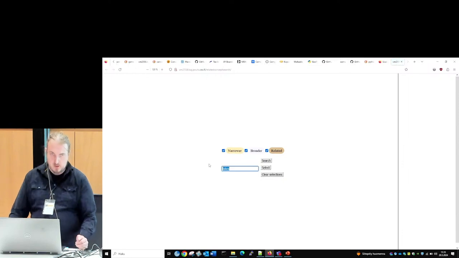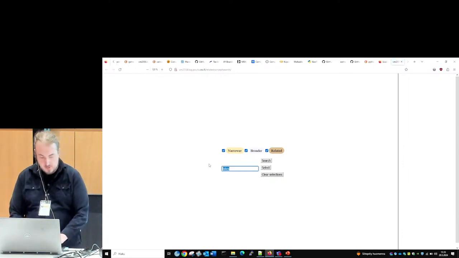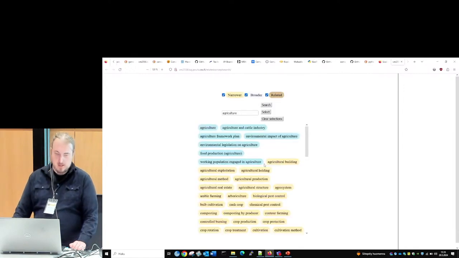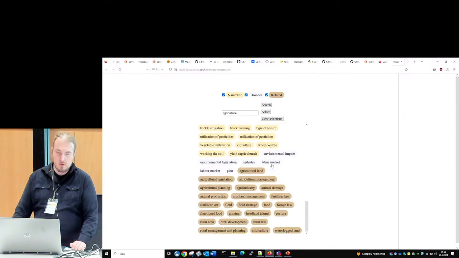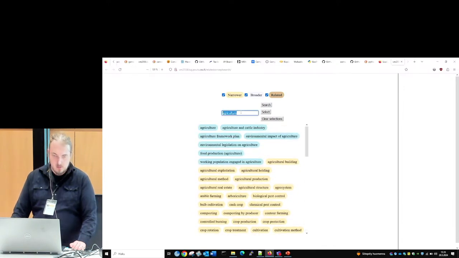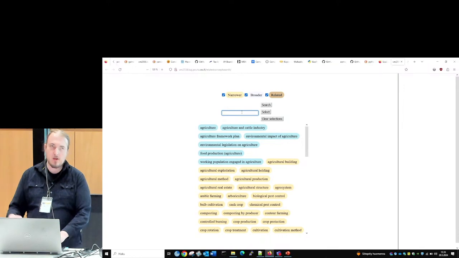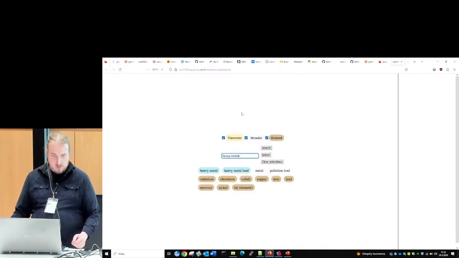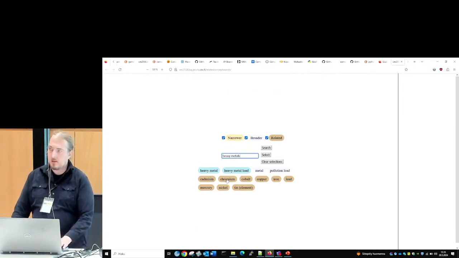And then we can also search quite generic terms. So for example, agriculture, and here we would get lots of narrower concepts as an output. But we can also search terms that are somehow related, for example, to water quality. For example, here heavy metals, and we actually get a list of different heavy metals that could be used in the search.